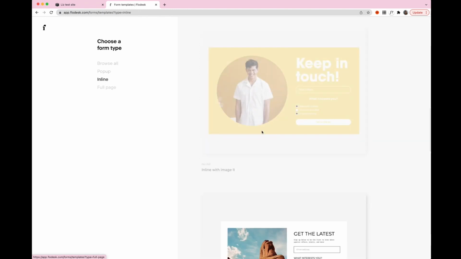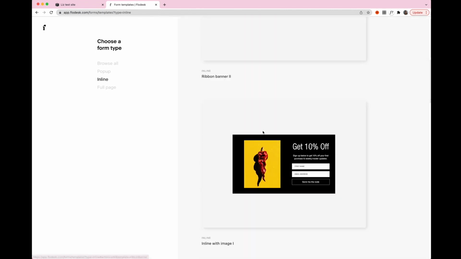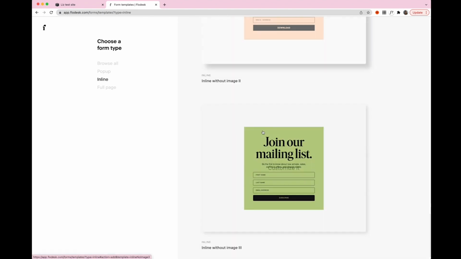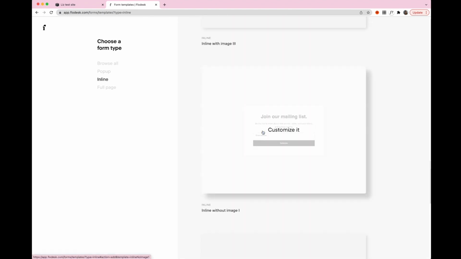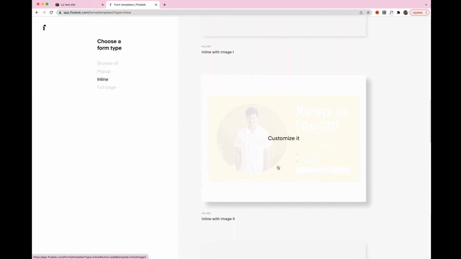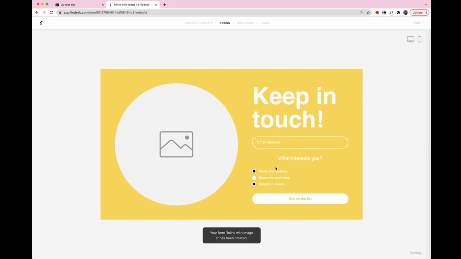So I'm going to click on inline, and it gives me a whole range of different templates. So you can just pick whichever one looks closest to what you want to do. So I am going to go for this nice bright yellow one, and I'm going to click customize it. Now you're going to be asked to choose a segment. So I just created a tutorial segment for this example. I'm just going to click save. And then you can just customize it.